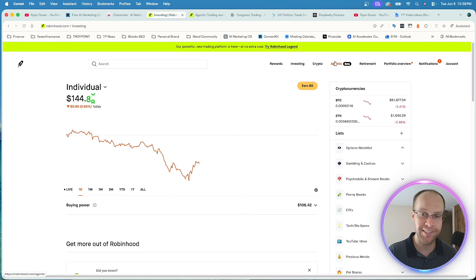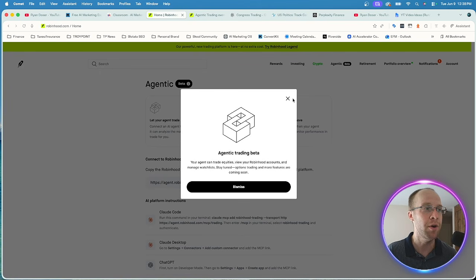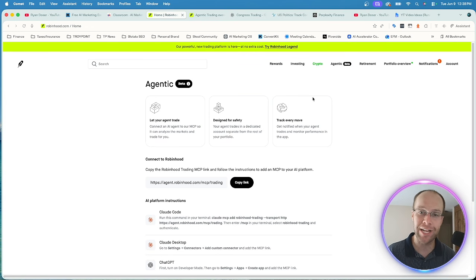And to access this actual agentic trading feature, you want to click Agentic in the top menu. Another thing to call out is it says beta here. So with that meaning that there's likely bugs, errors, hallucinations. So keep that in mind as well if we're testing this for the first time.